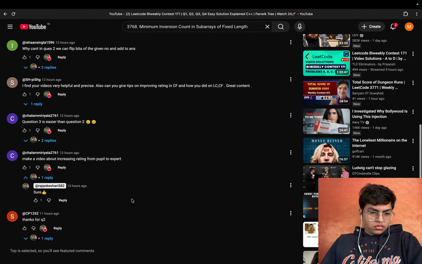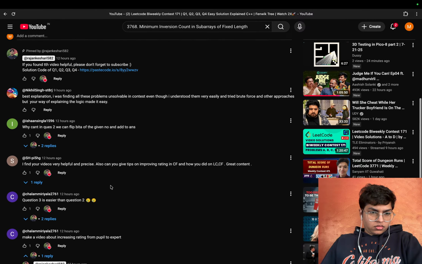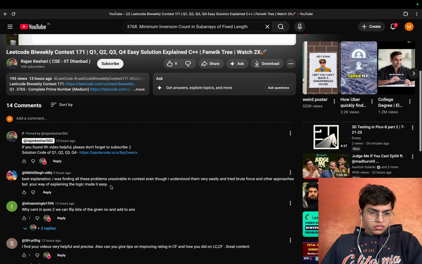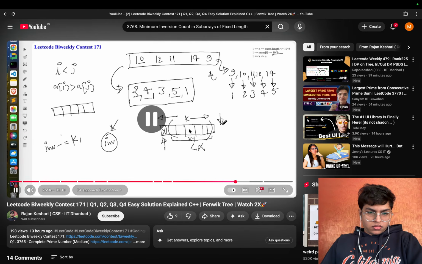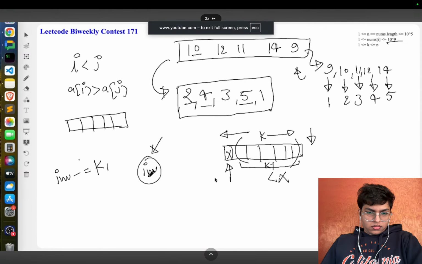Now since that number is already removed, the size of the subarray is k minus 1, right? Now you want to include this number. So to include this number, let's see how your inversion is affected by it. We know that for an inversion these two conditions should be satisfied.